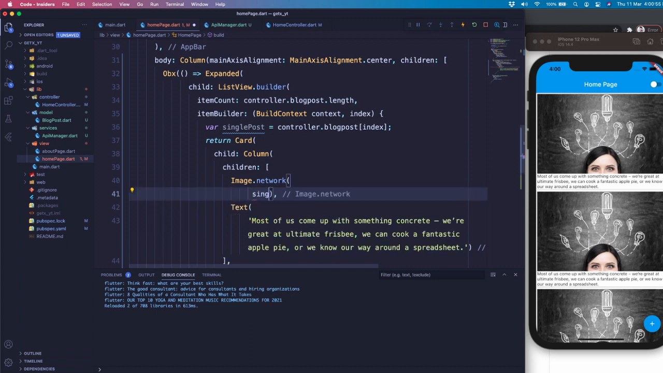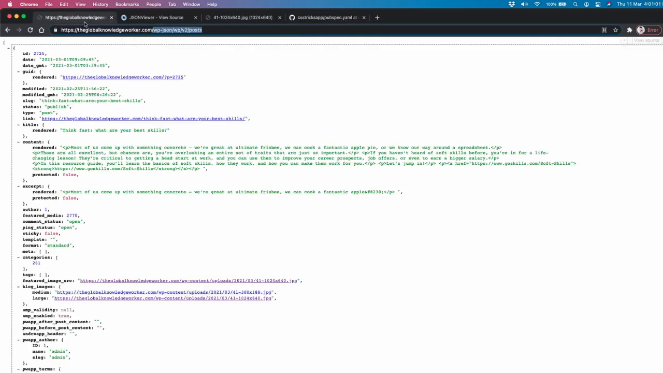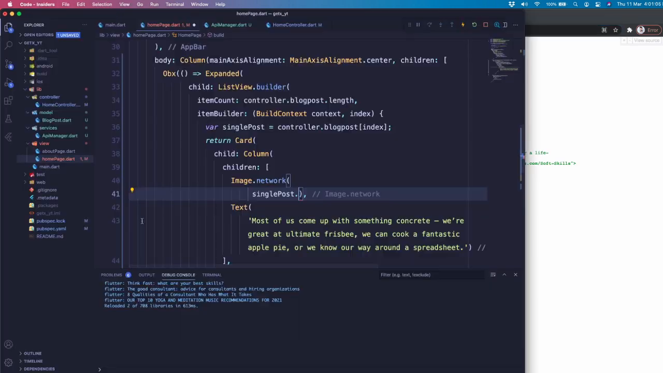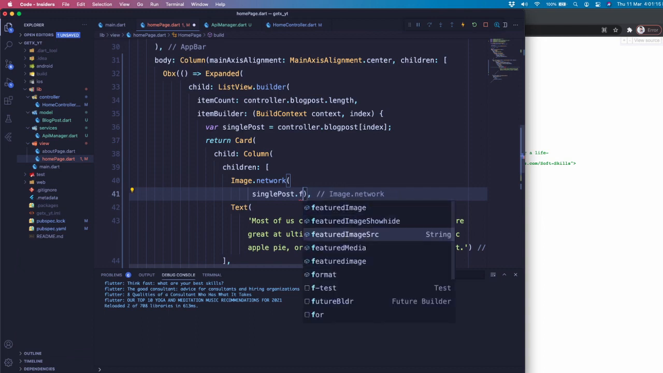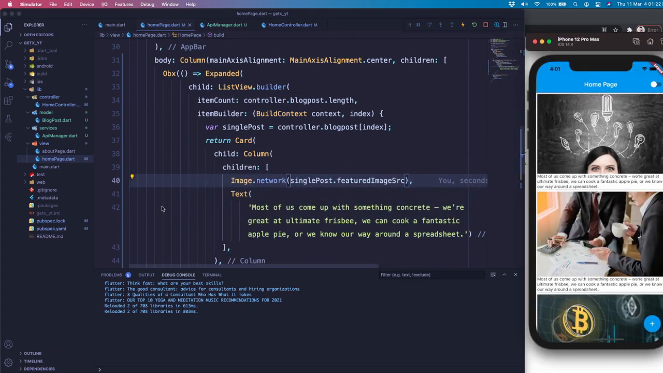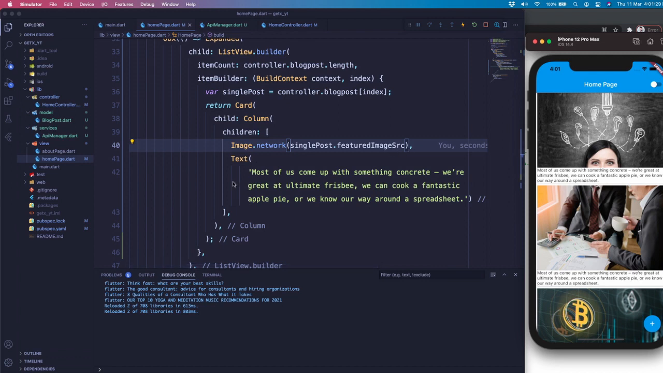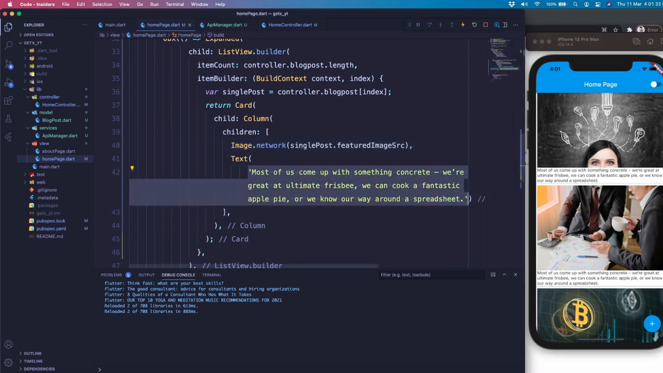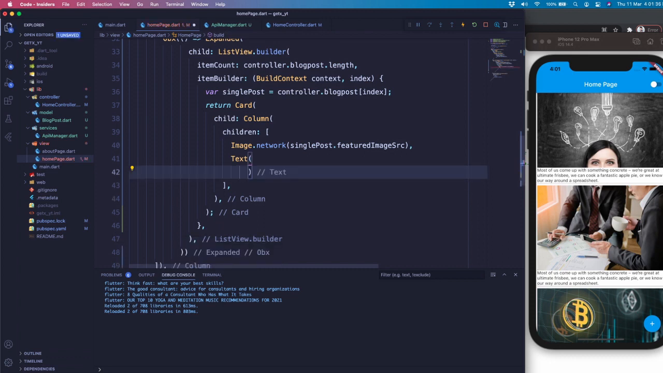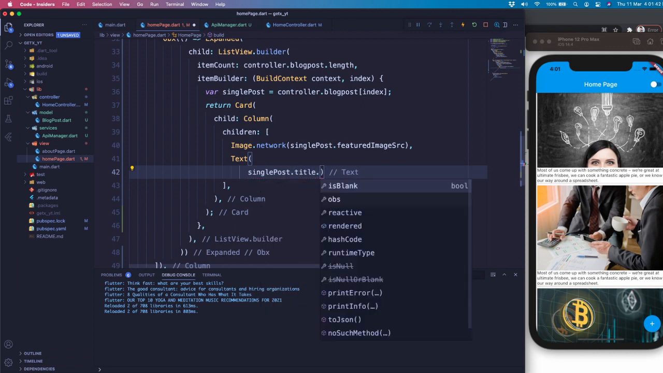Instance single post dot, and let's see the UI, what we are looking at. Featured image src, featured image src, is it? Yes, featured image src. Let's see the UI. Yeah, so you can see the UI part is getting updated. Now it's time to provide some title. So here we can use single post dot title dot rendered.